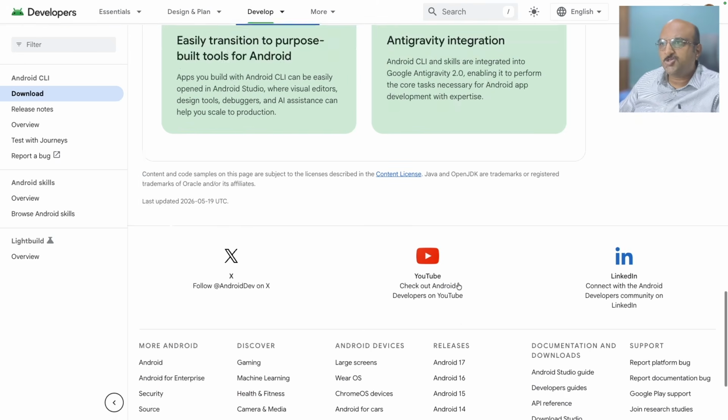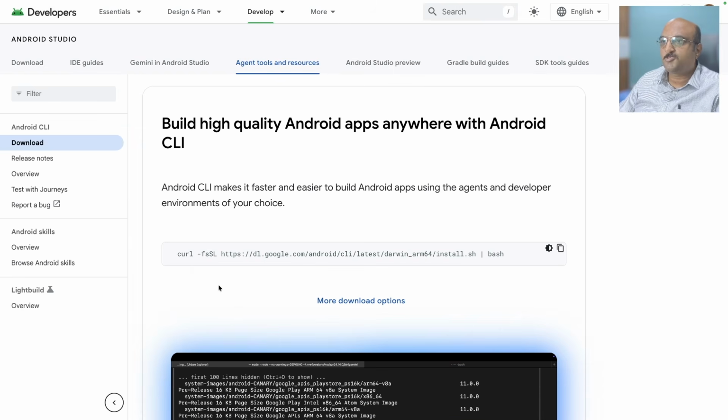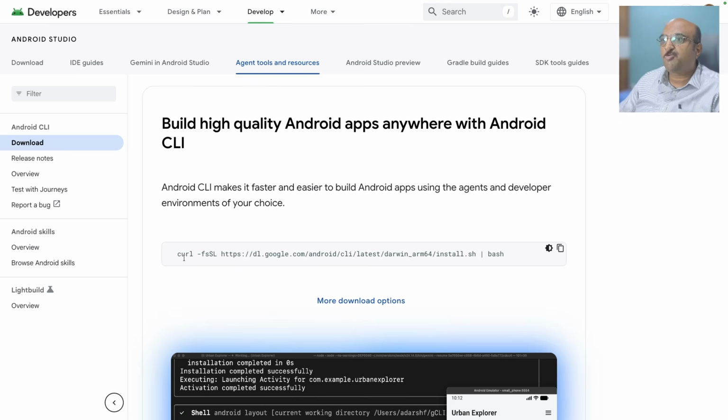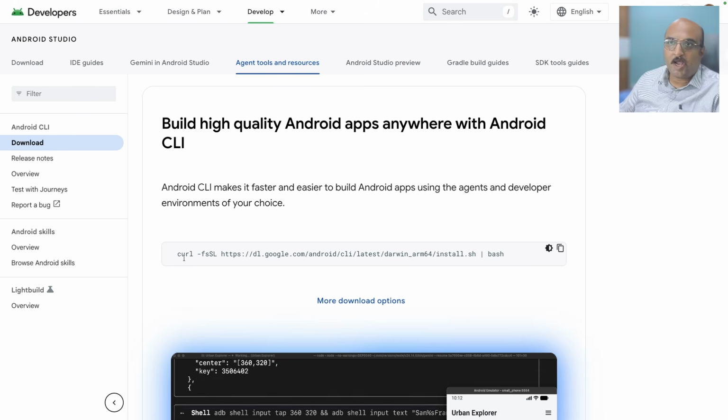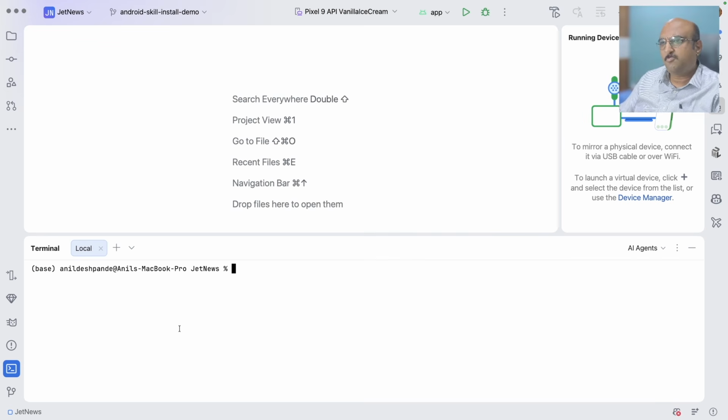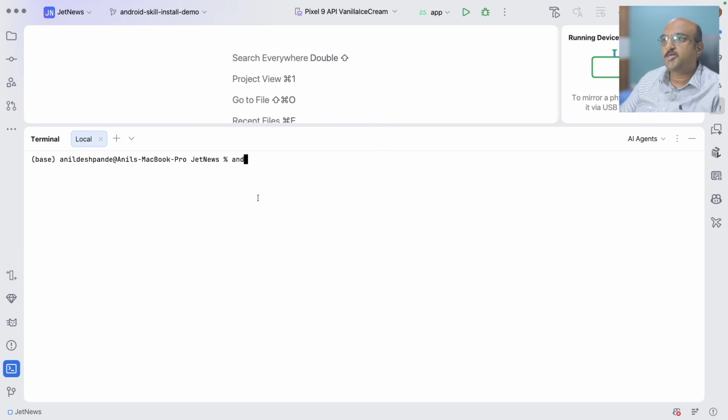I have already installed this part. What I have done is executed this particular curl script. That part I won't be able to show because the setup is already done, but I can show you how it looks if you want to check the version of the Android CLI that you have installed. I can go to a project here. Don't worry about what the project is. Let's go to the terminal, and here I can say android cli version, and it should tell you what version of the Android CLI is running on my machine.